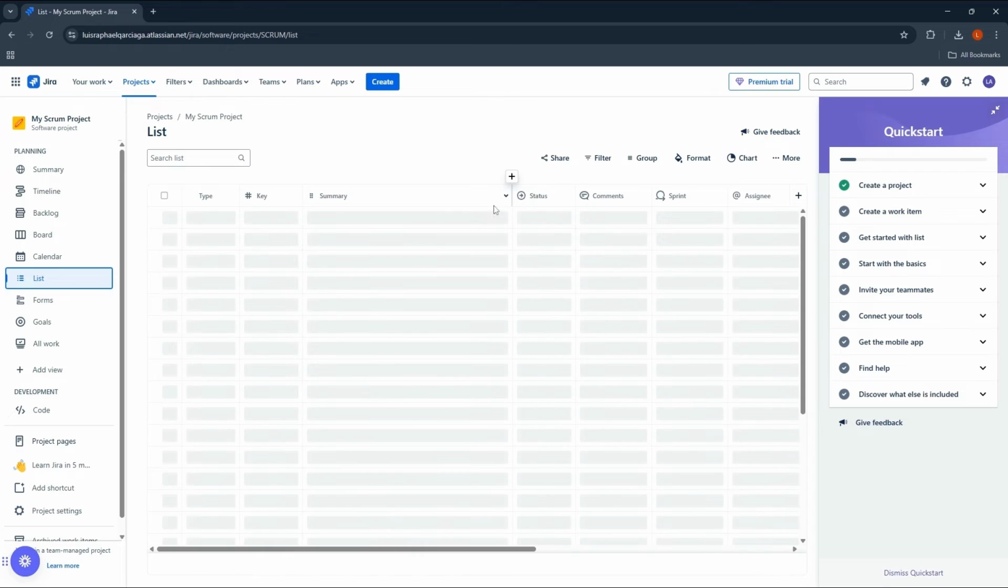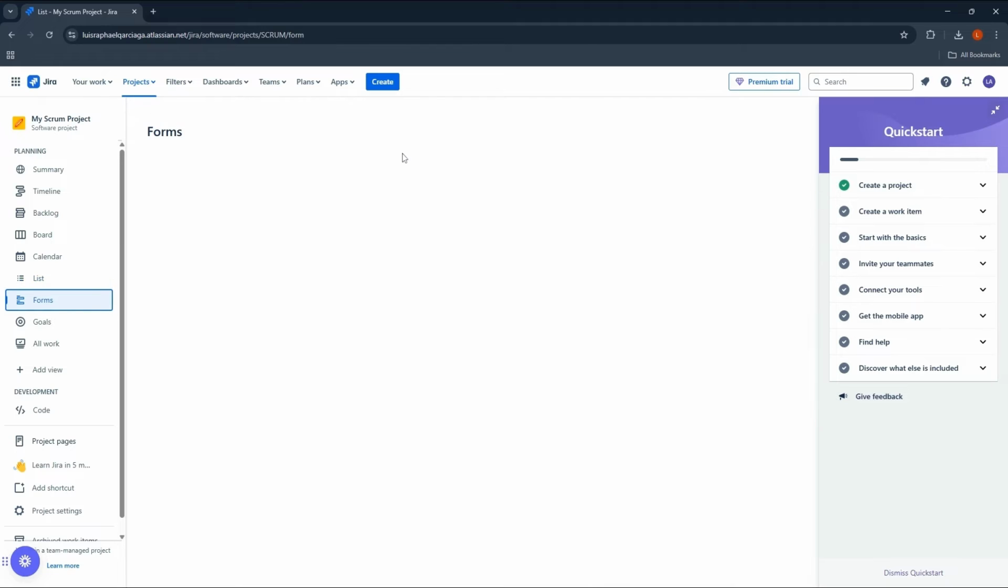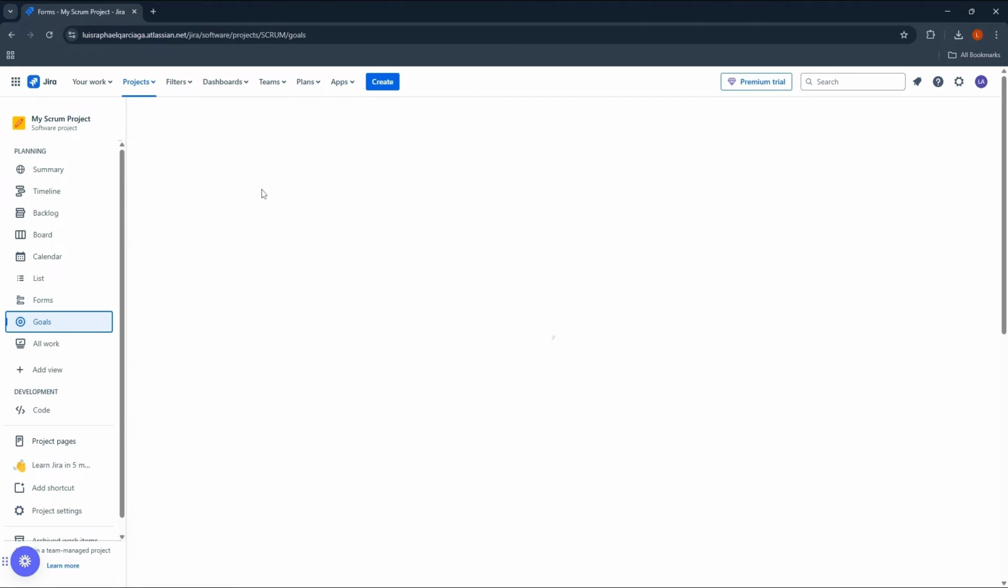Step 4. Reviewing and editing work logs. Tempo Timesheets makes it easy to review and edit work logs for accuracy. Here's how to manage your work logs. 1. View work logs. Navigate to the Work Logs tab in the Jira issue or project to view all the logged time entries. 2. Edit work logs.